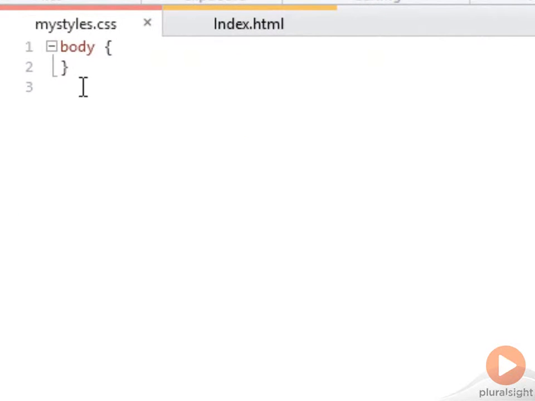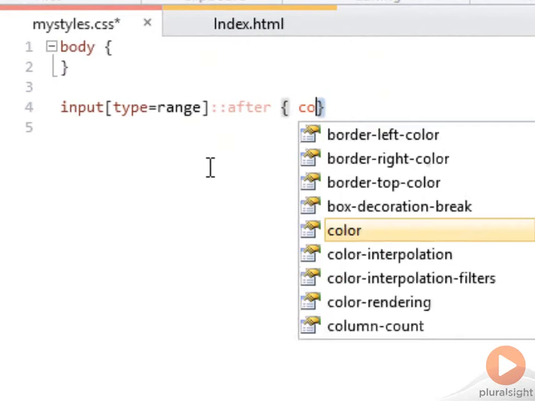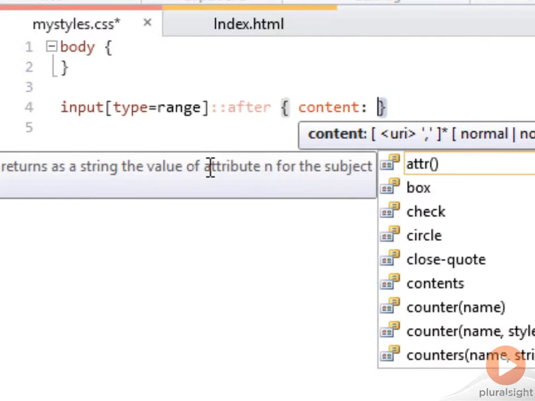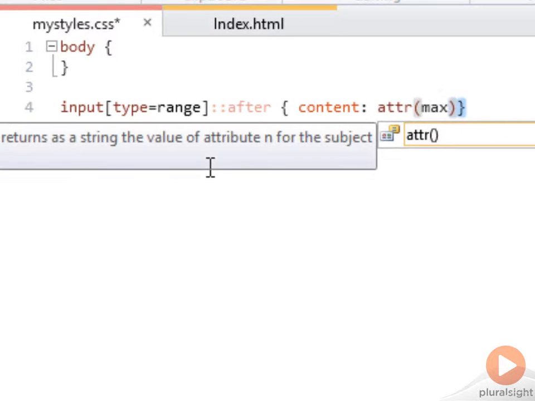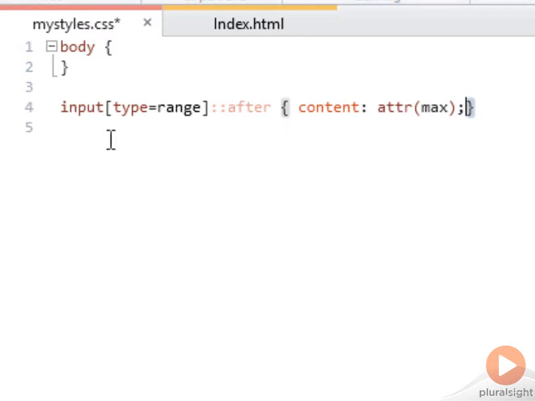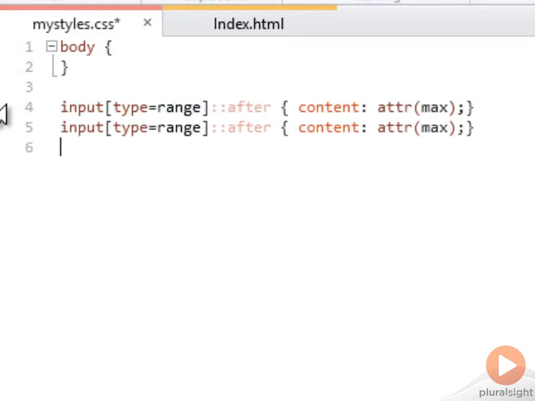The first thing that I want to do is to indicate my input type, and then I'm going to use the new CSS3 after. That takes 2 colons, and tell it that the content that I want set is the attribute maximum. Similarly, I'll copy and paste that, and we'll do before, so at the very beginning of the range, and there we can put the minimum.